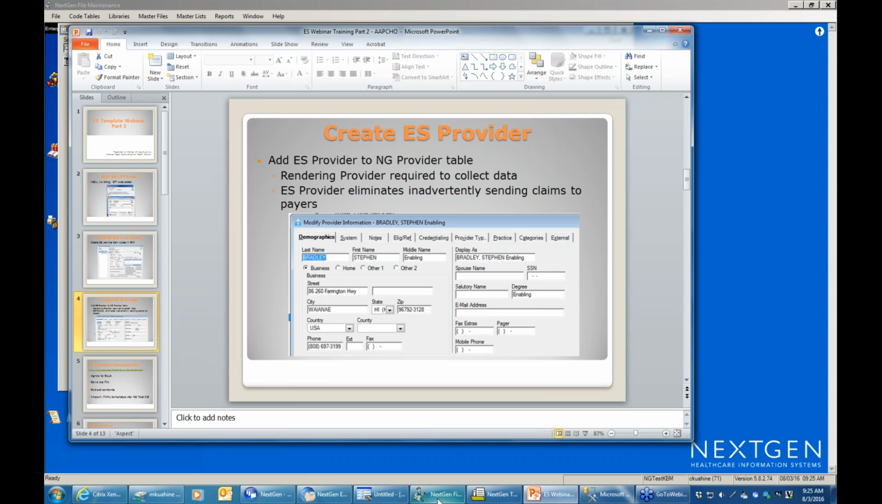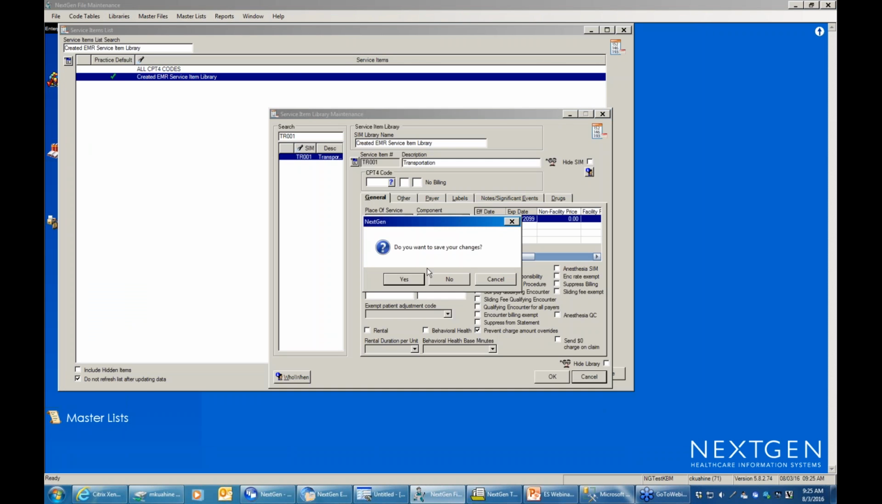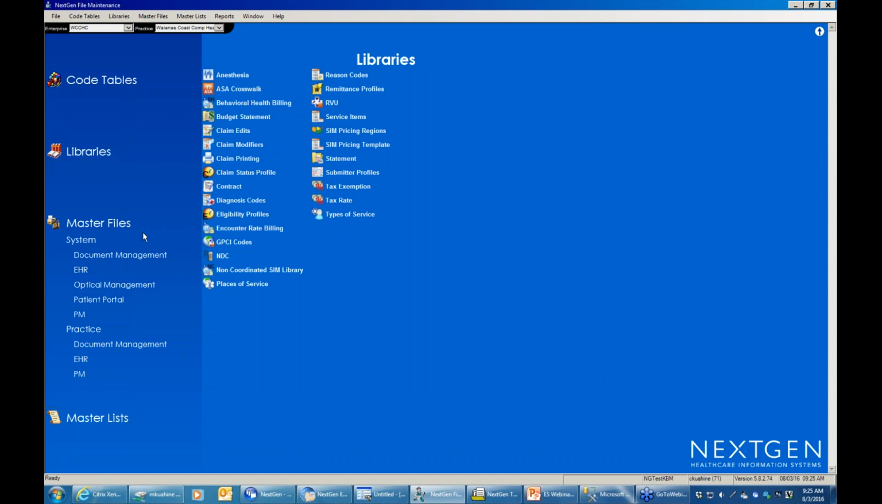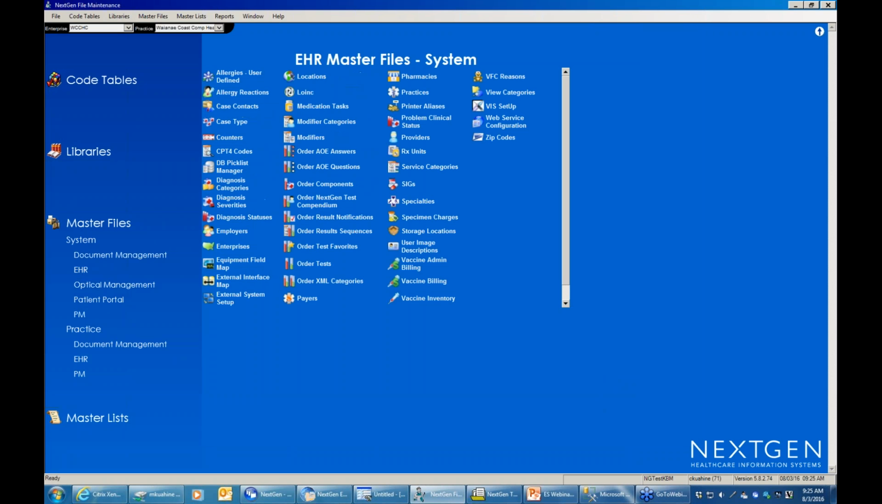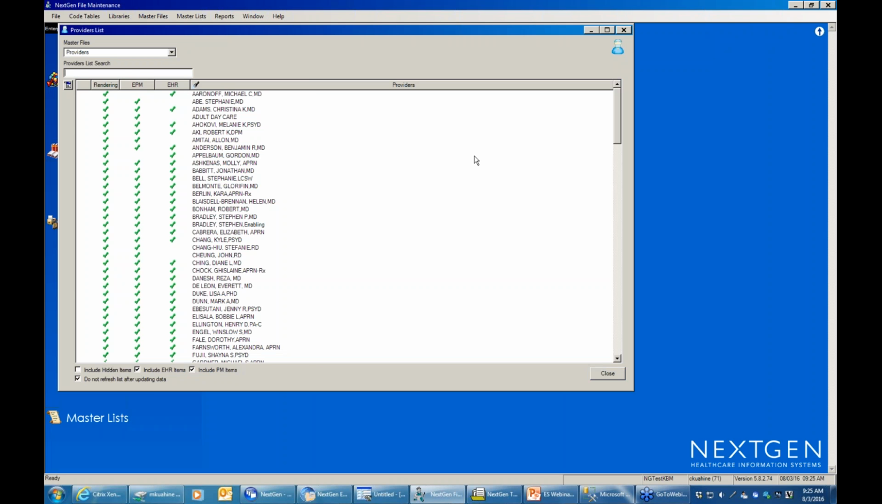Then I'm going to show you how that looks in the provider master. We're still at file maintenance. I'm going to select EHR, and then go to our providers table. For those of you that work in NextGen, this should look very familiar. I'm going to select our enabling Dr. Bradley. And if you notice, the one thing you'll need to give up, because there's really not a lot you can do about it, is one of your EMR and EPM licenses to that enabling provider.